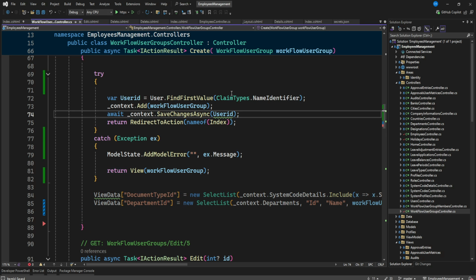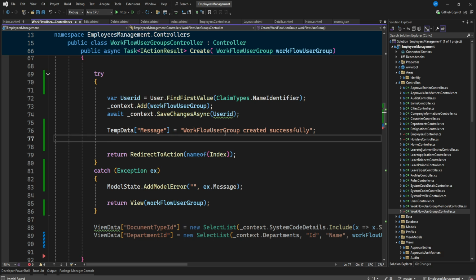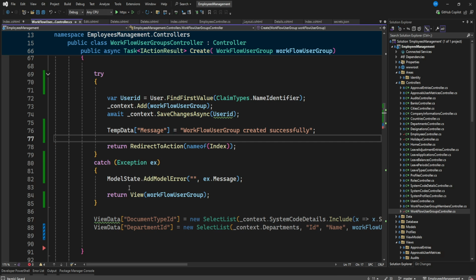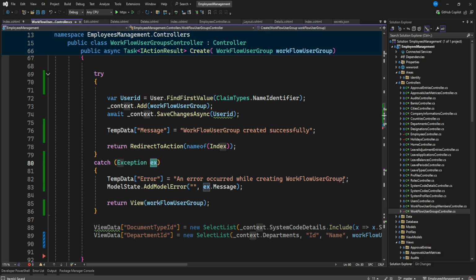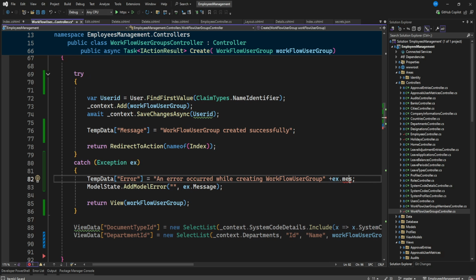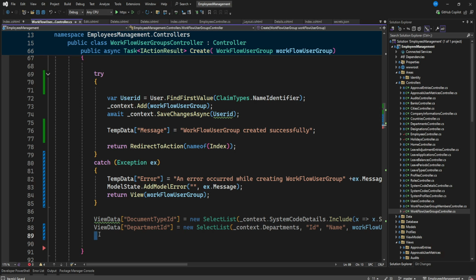But now here I need to have my temp data, and I'll say the message is workflow group created successfully. Then we can also have our temp data here, and this will be the error. So we need to do error here, then here we need to pass the message. So you do message, then that should be cool. And this one is okay.